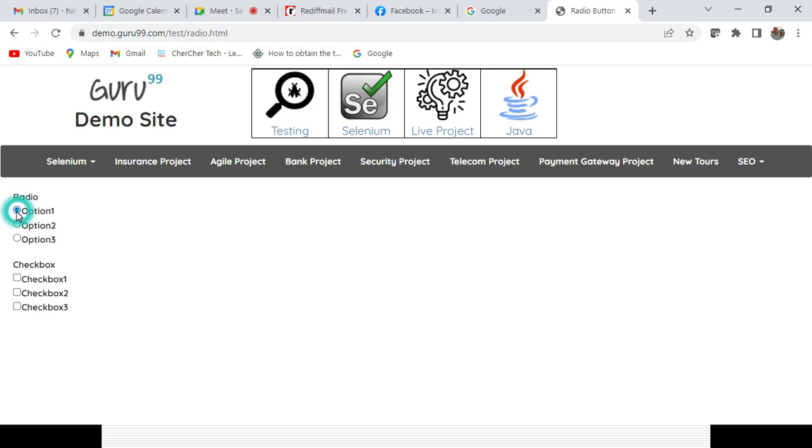With a radio button you can select only one. If you go to the other option, automatically the first will be unselected. But for the checkbox, you can select or unselect multiple checkboxes from the list of options. So that is the basic difference. Otherwise, operation wise also, it will still be the same.